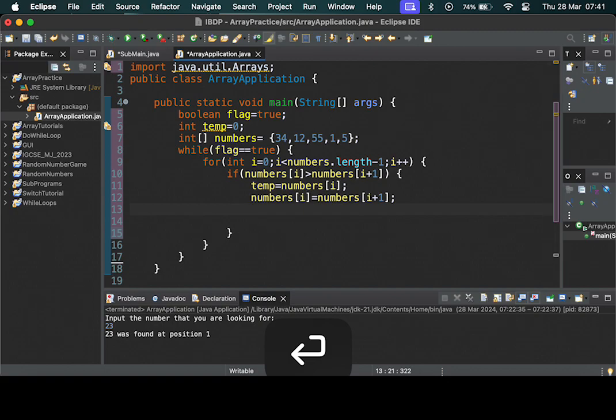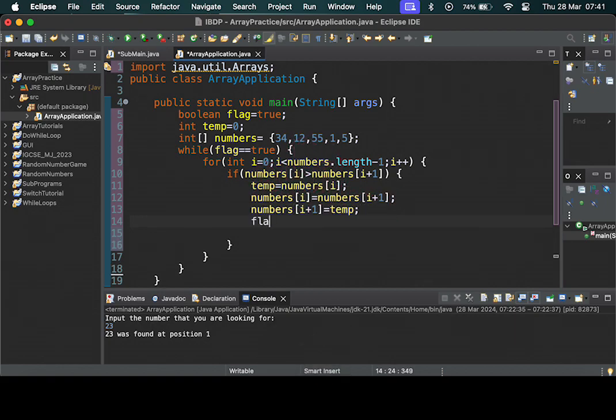And then we say numbers at position I plus 1 is equal to temp. Okay, so that's just swapping, that basically swaps them around. All right, now here I'm going to put flag equals true, because if that happens there's going to be a swap.